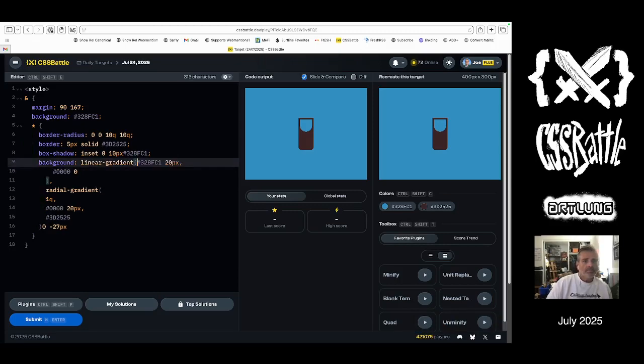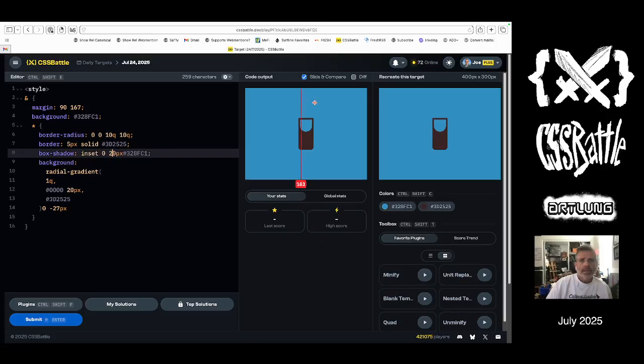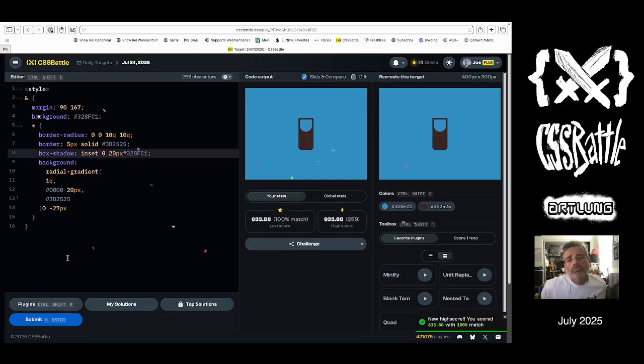Linear gradient, blah, blah. Well, seems like the inset box shadow is quite shorter. So we go like that. Oh, and it's 20 pixels. And let's see. So yeah, box shadow wins. We'll keep that. Do we need to make any alterations there then? I don't think so. Let's submit and find out whether we've solved it. And we have. So I love that.